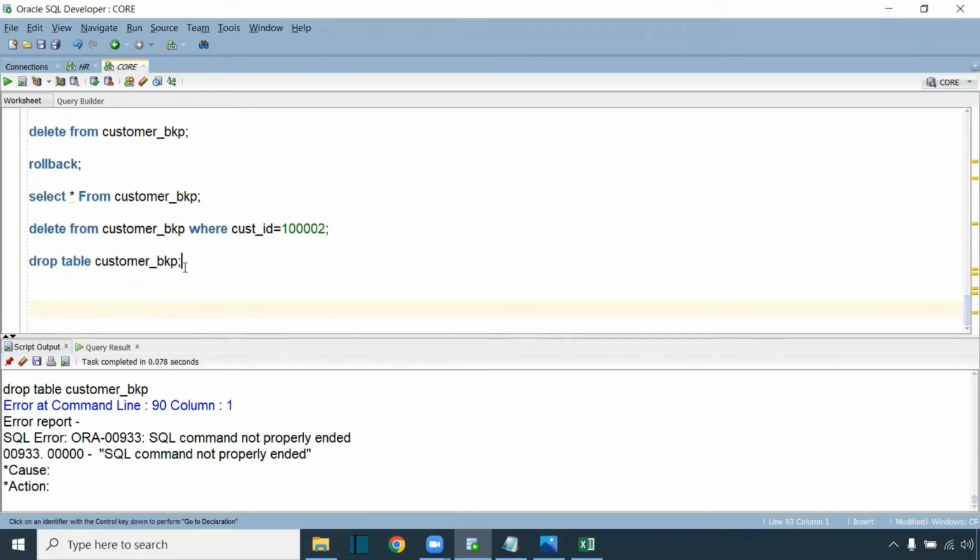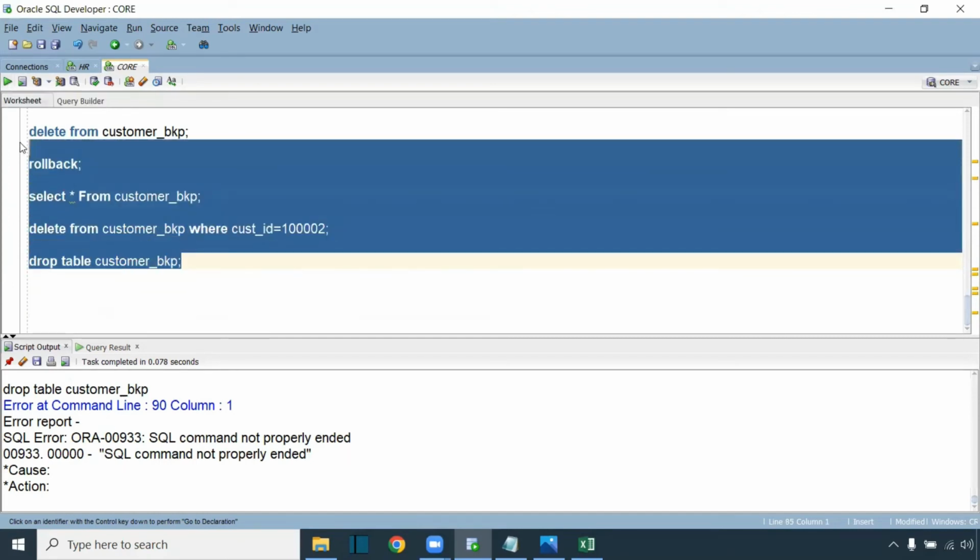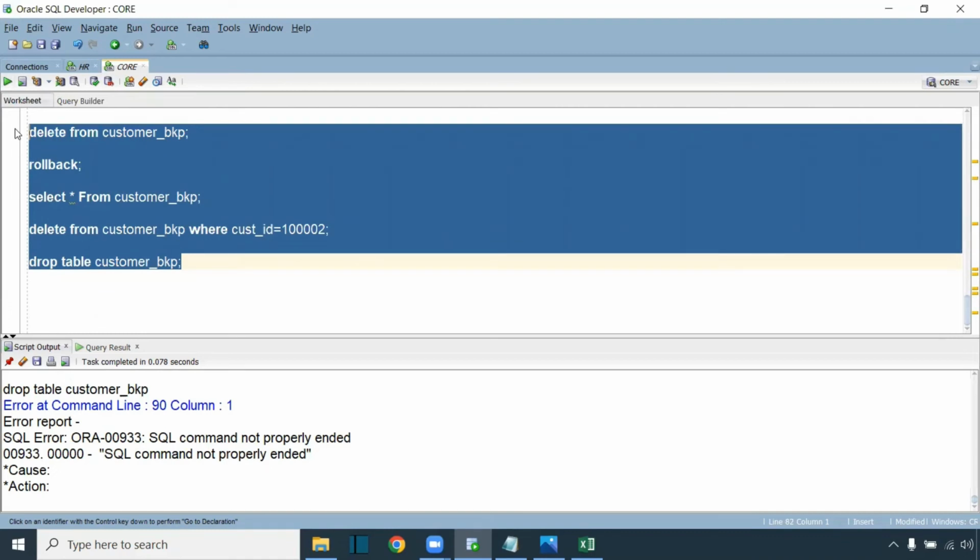Okay, always practice with a semicolon. That means you can keep the cursor here and press Ctrl+Enter, and it will execute this statement alone. No need to run each one manually. So we are going to give the statement to the production environment, right?